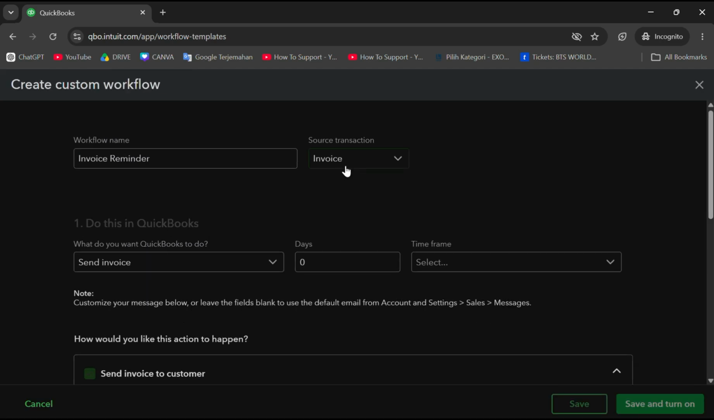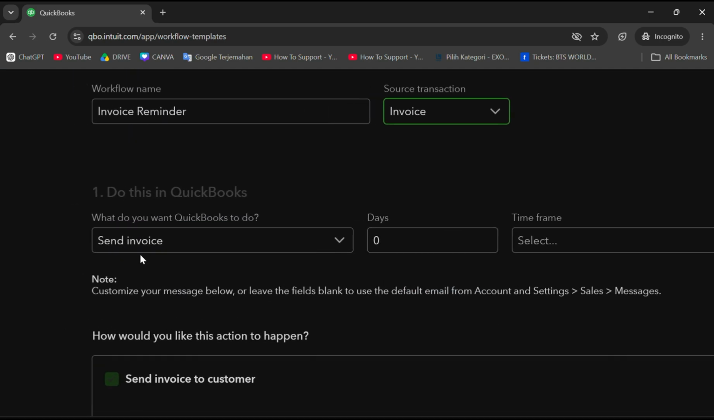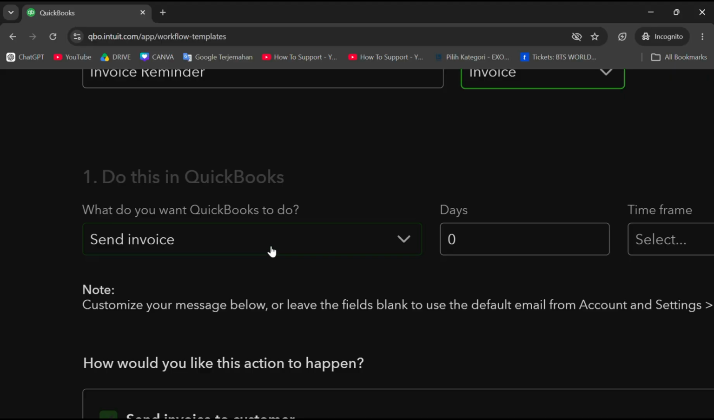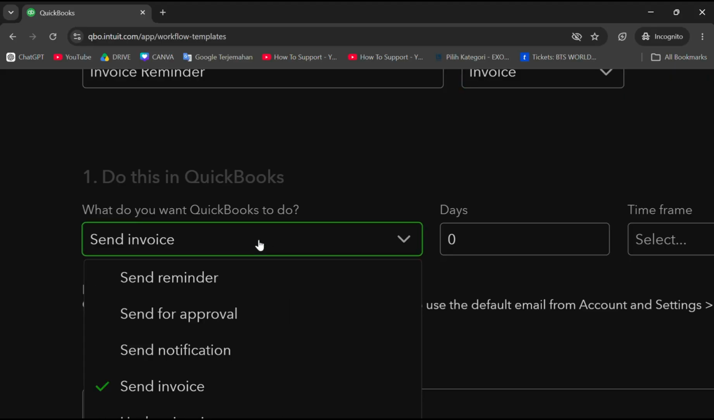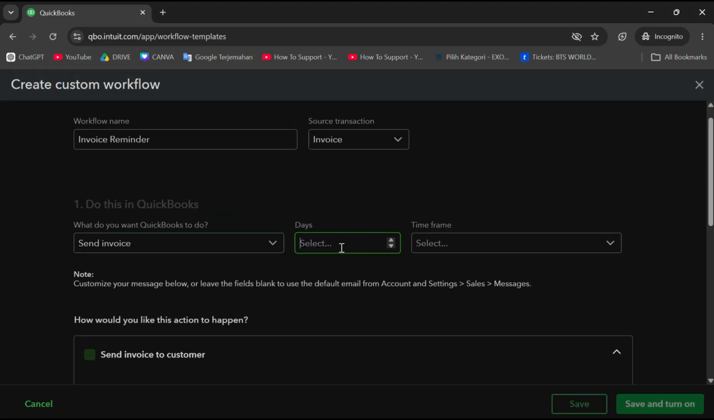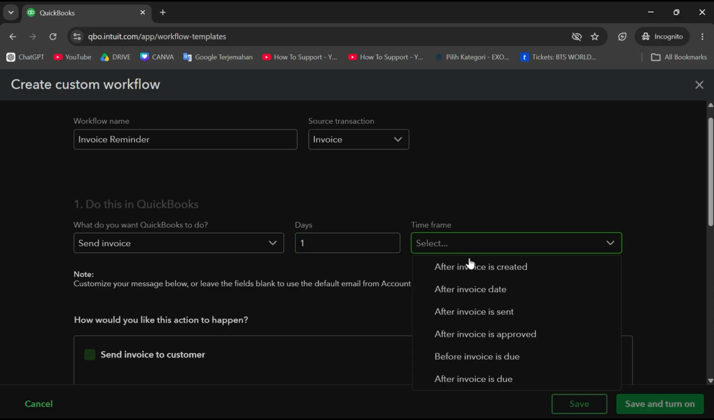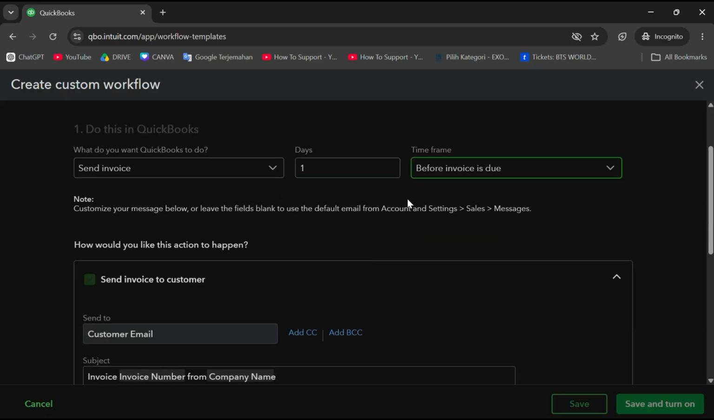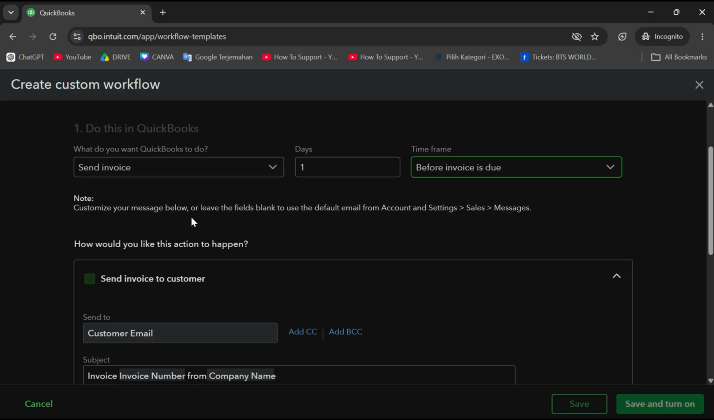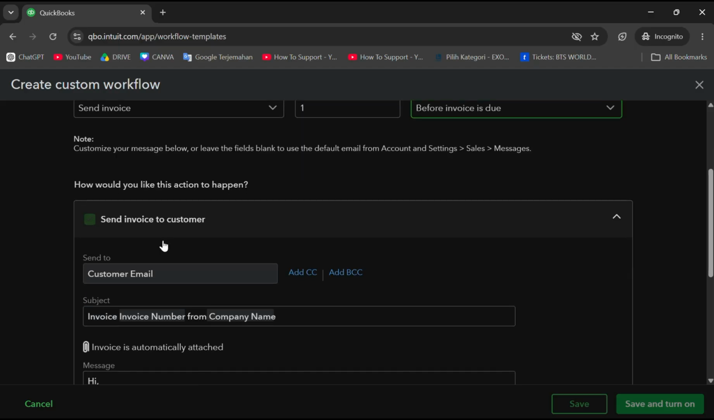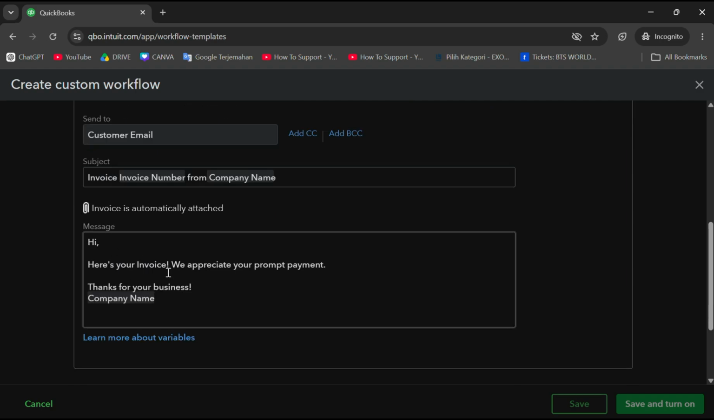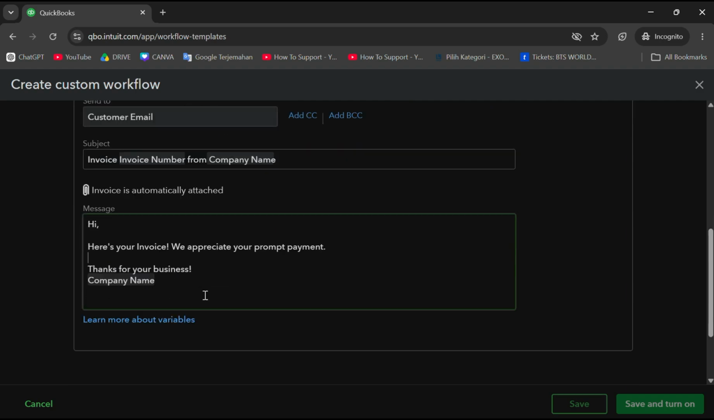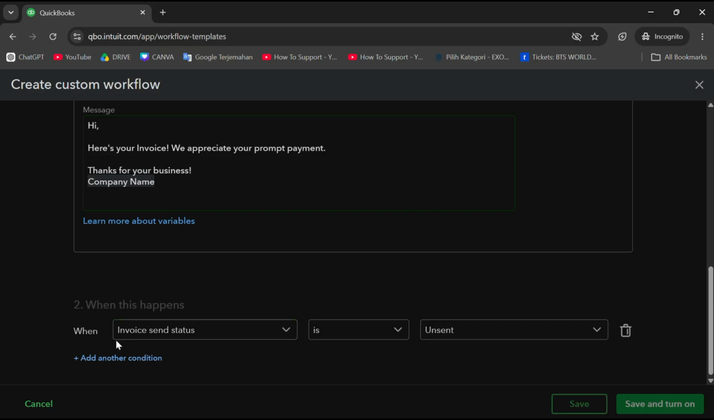So the source transaction is invoice, and then as you can see, what do you want QuickBooks to do? You can just want to send invoice 1 day before invoice is due. So you can click on it. So 1 day before invoice is due, the customer will get the invoice and then send invoice to customer, and you can customize the message, and then you can choose the when.